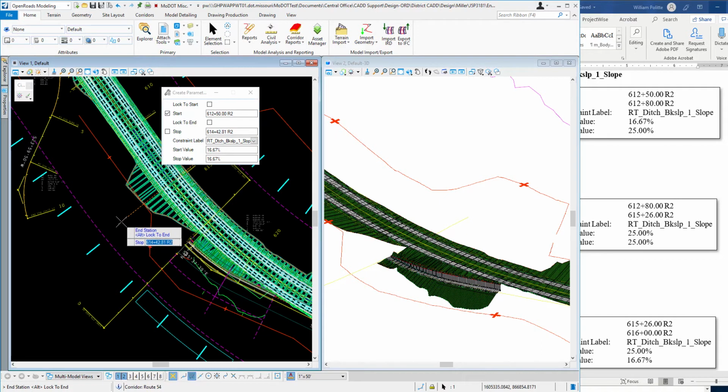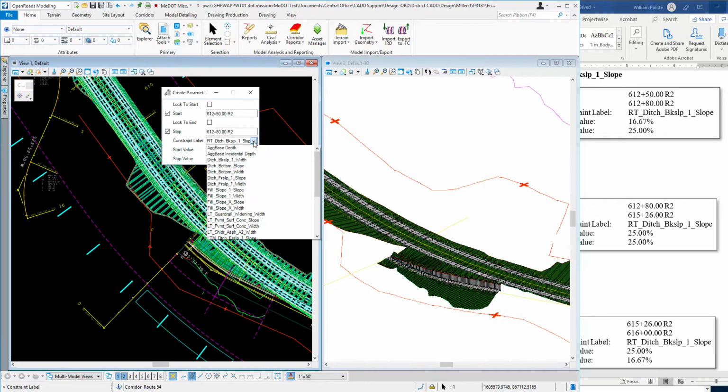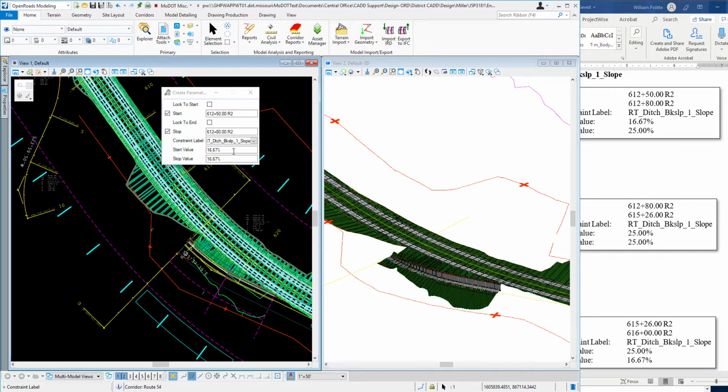It wants to know my stop station, so from the manual we can see it's 612 plus 80. I'll key that in. Again, that's region 2. Lock that in, move the mouse around, and we'll go ahead and left click to accept that. Now it's looking for the label, so we're going to go back up to the dialog and hit the pull down, and we're going to scroll around till we find that right ditch backslope 1 slope. We want to control that slope, or override what the template has. So we'll pick that one.